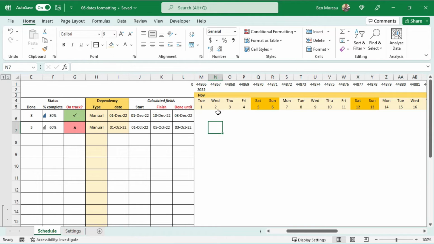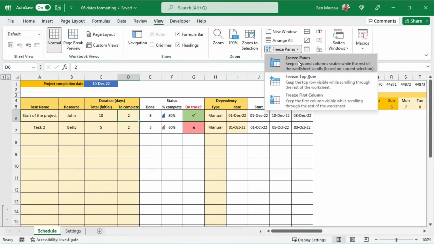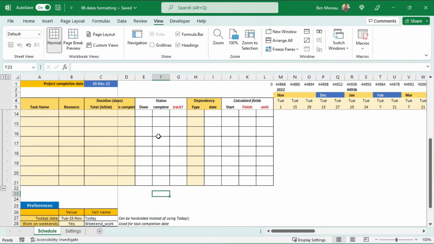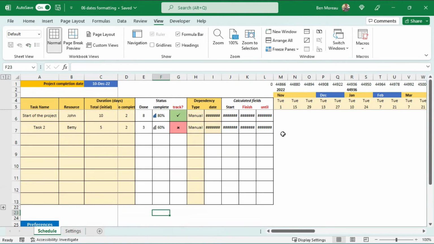Now, what I will do is I will freeze the screen here, so we can go to freeze pane here. So here, if I change the days, then it should be changing here. Yeah, beautiful. 10, 14 for a fortnight. Okay, very good. And I need to remove this.